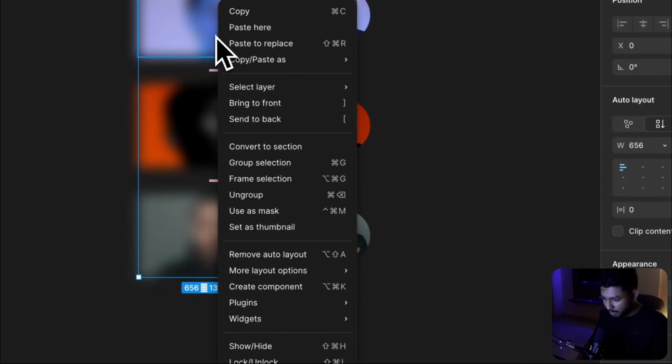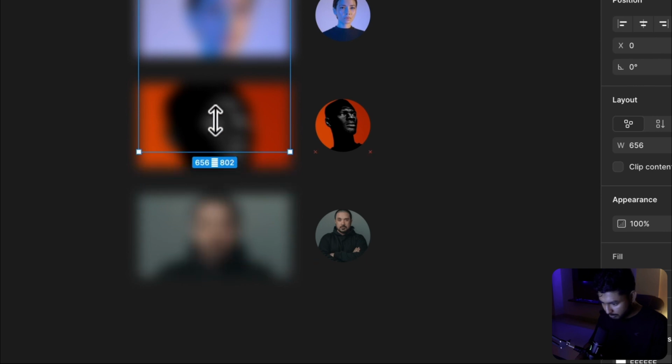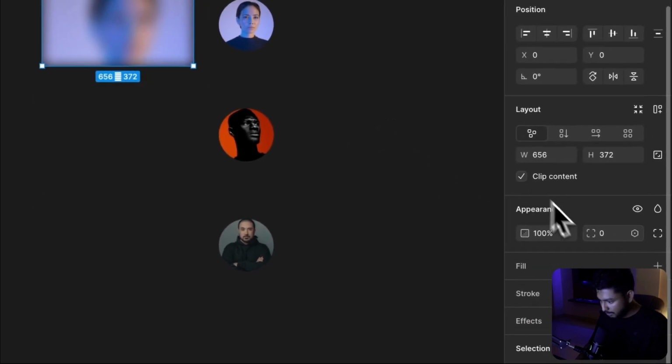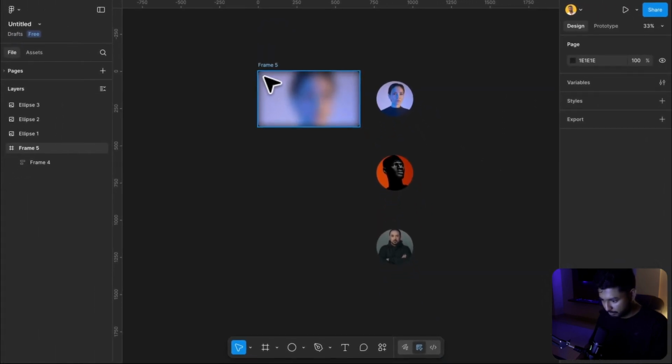Now right click on it and just go over frame selection. Perfect. Now just take it upward, something like this. Clip content and let's give it a radius of 20. Perfect. You can see something like this came over here.